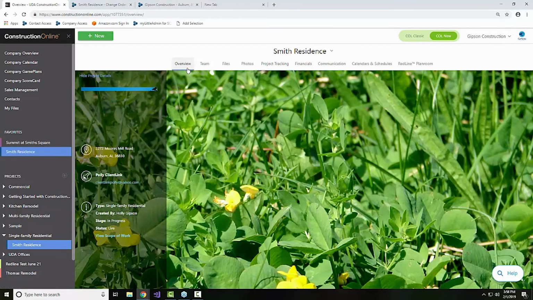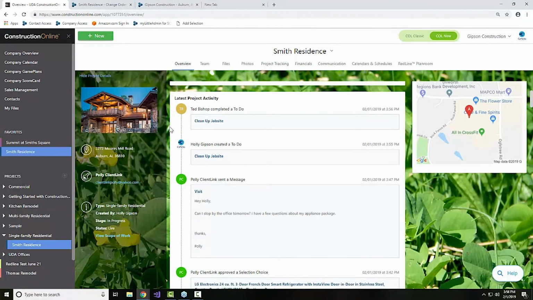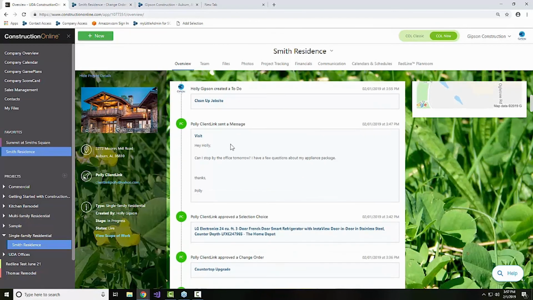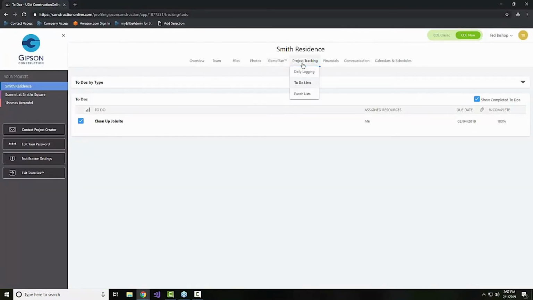Just like with some of the items we saw in ClientLink, this is where we come back and see on our project timeline some great visibility. I can see that I made a to-do. I can see that my TeamLink member, Ted, went ahead and marked that as complete. I can also see the message that my client sent me. So everything that is happening on the job, I'm seeing all just within my own portal here in ConstructionOnline.